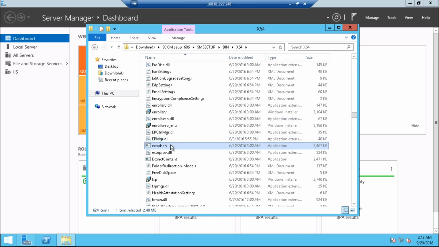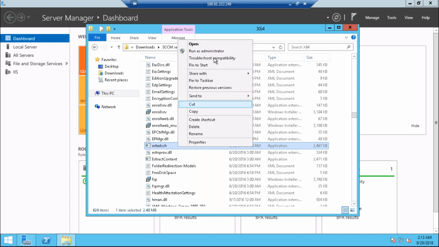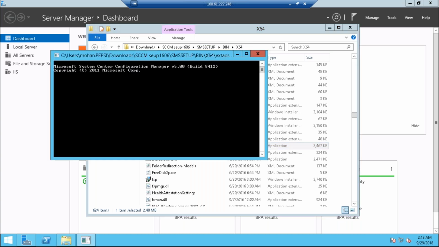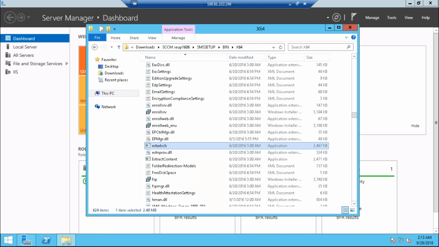Yeah, so this is an application which helps you to extend the Active Directory classes, SCCM classes and attributes in Active Directory. So right click on this and run as administrator. And you can run this from any domain joined computer, but the account must be a schema admin. Then only you will be able to successfully add, otherwise you will not be able to do it.